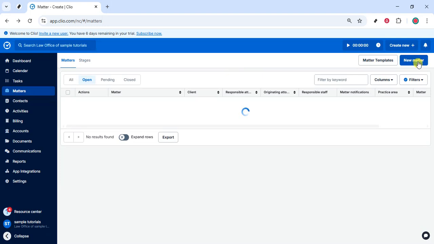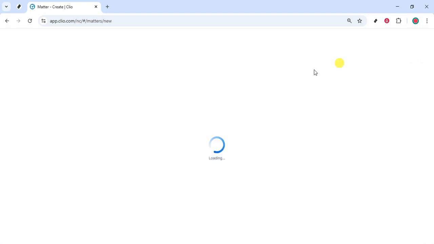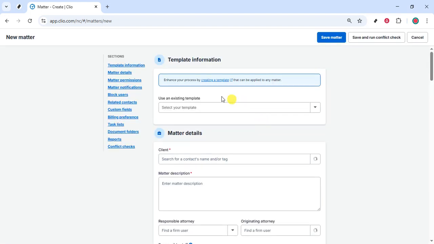Now click New Matter. You'll usually find this button near the top right of the Matters page. Clicking it opens a form where you'll define the matter's identity and how it will be handled by your firm.